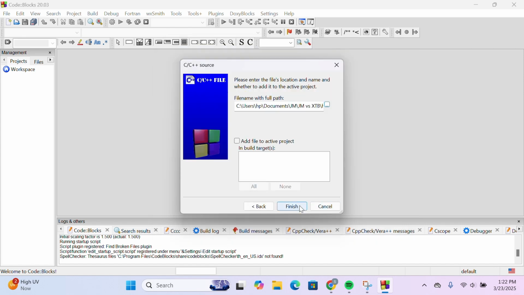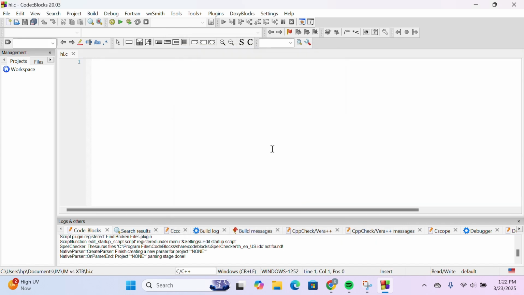And after that, you're going to simply click on finish, and now you can see that your project has been created. So that was basically how you can create a project in C or C++ in codeblocks.